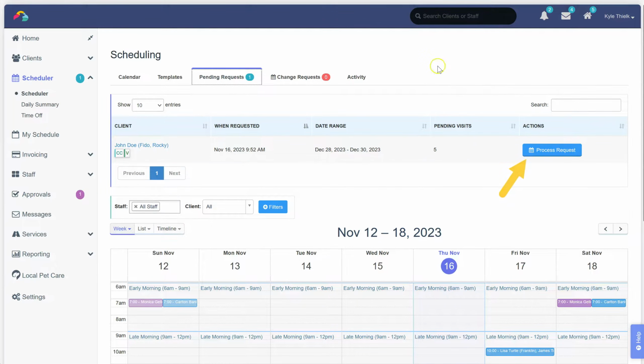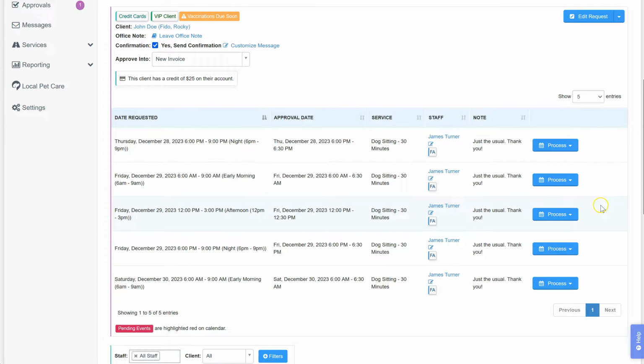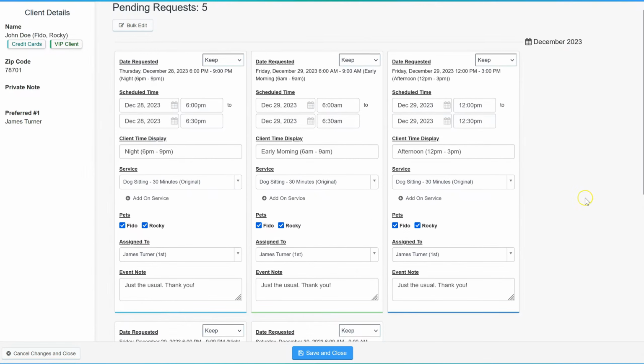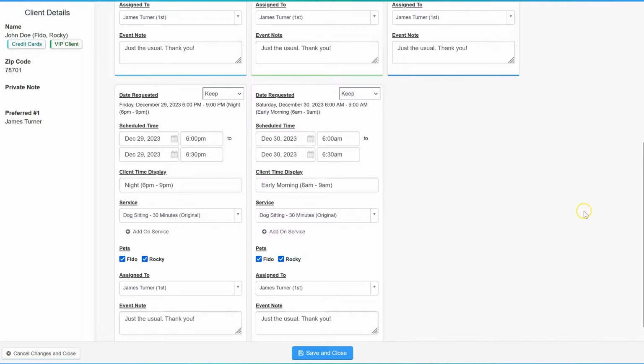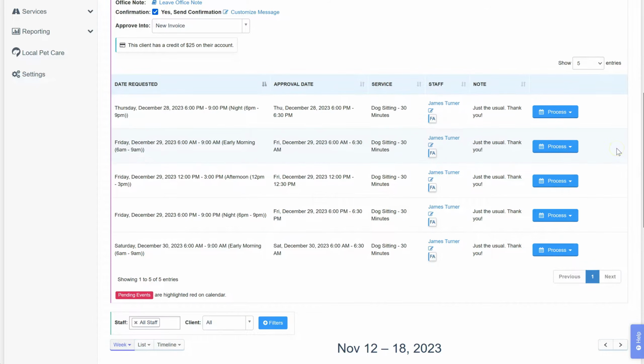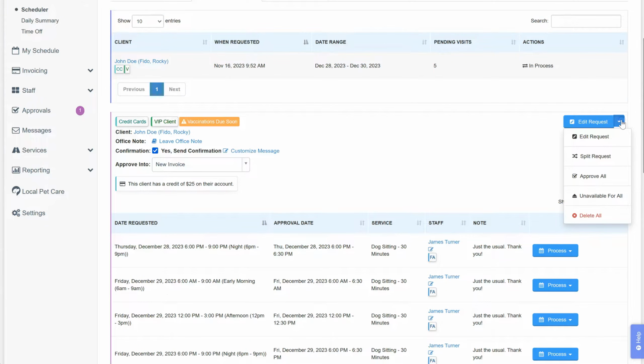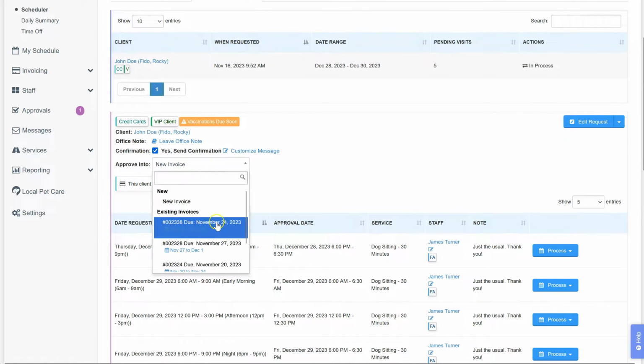To do so, just click the blue Process Request button. If you need to make any changes to these events, you can do so by clicking the Edit Request button. After reviewing and making sure that everything looks good, you can save. You can then process these one at a time by clicking Process and Approve, or if you know these are all correct, you can approve them all at once in the Edit Request dropdown. By default, Time2Pet will approve all of these events into a new invoice. If you want to approve them into an existing invoice, you can choose so from the drop-down menu.